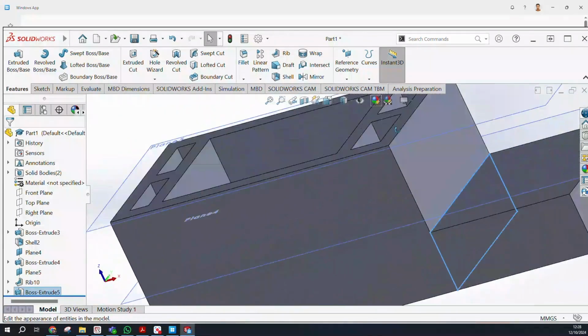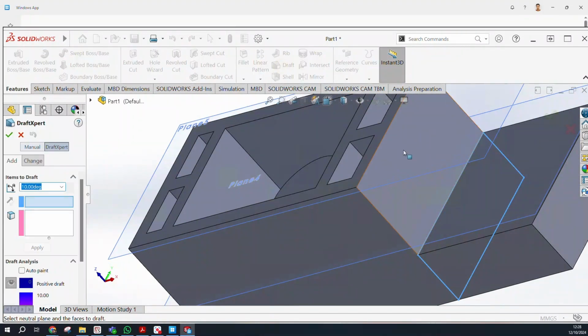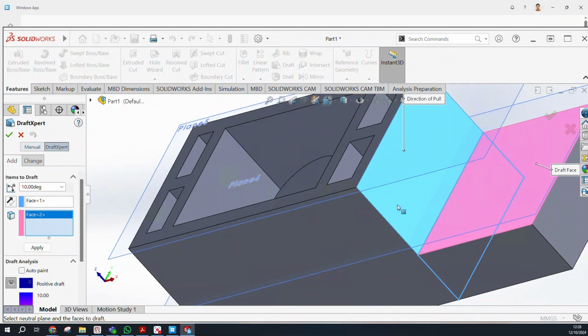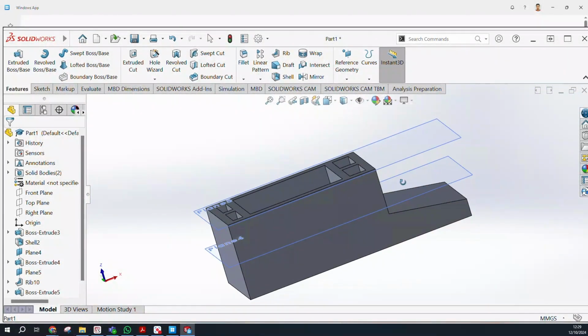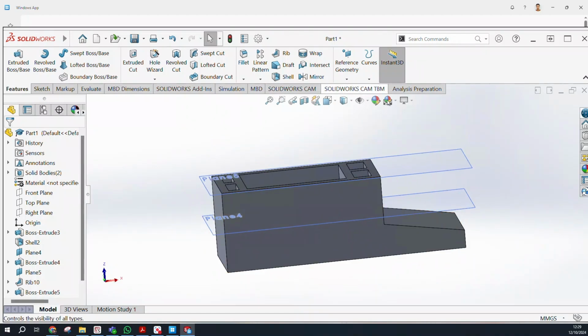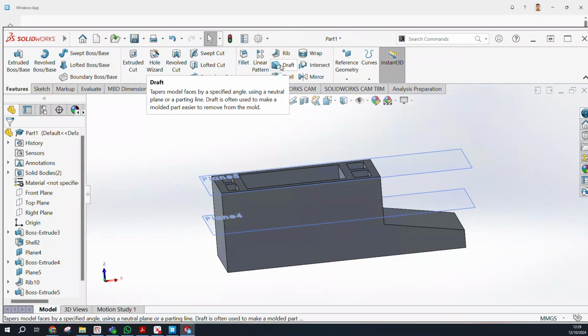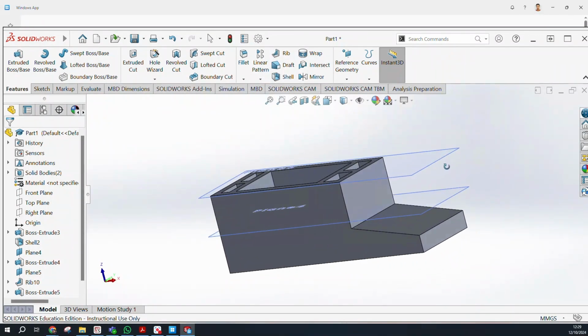And now it will help you understand what draft means. And then when you see this, this is what draft means. So it makes you taper model faces by a specified angle using a neutral plane. Okay, so let's move to the next step.